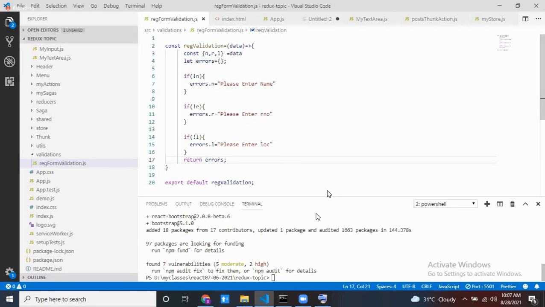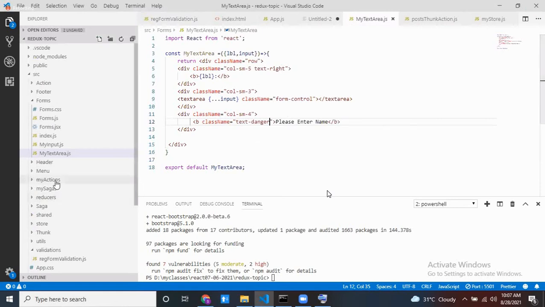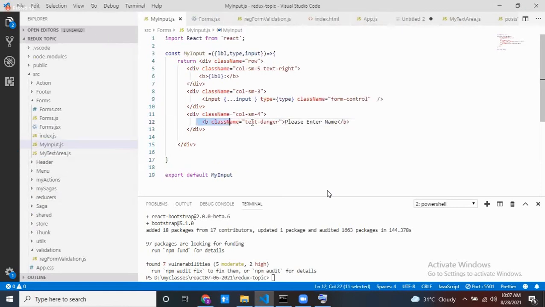Okay, now where do you want me to print these error messages? Tell me. Where do you want me to print these error messages? Inside my text area as well as inside my input here. This is the place. Please enter name. Do you want me to hard code this one? Can anyone guess? You should not. Why? Because this is not only for the text box. The same input I am using for roll number also. It should not be a hard coded value. So I need those error messages.